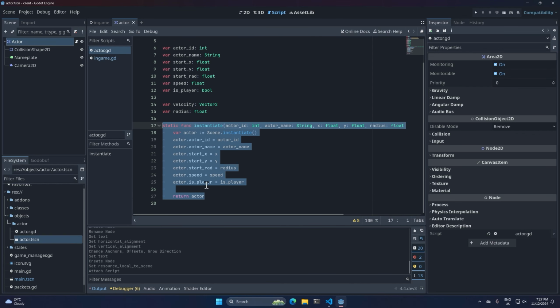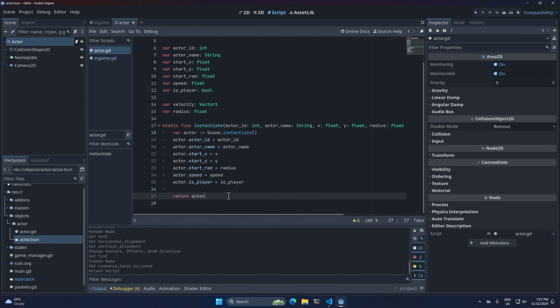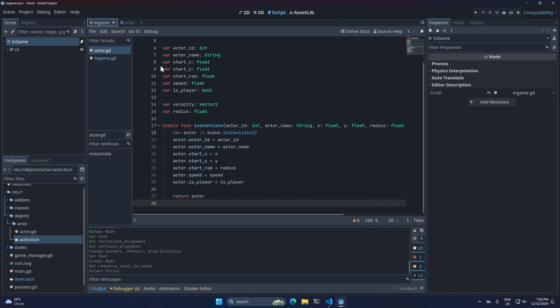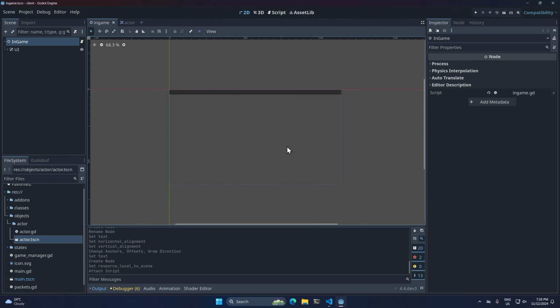So this is going to be a way to obtain an actor node from our other scripts with all of these properties. And what you can do with that node is add it to a scene. So we're going to have an in-game scene, and from this scene in our script, we're going to be listening for player packets from the server. And every time it receives a new player packet that we haven't encountered, it's going to use our instantiate script to make a new node and then pop that straight into the scene tree.